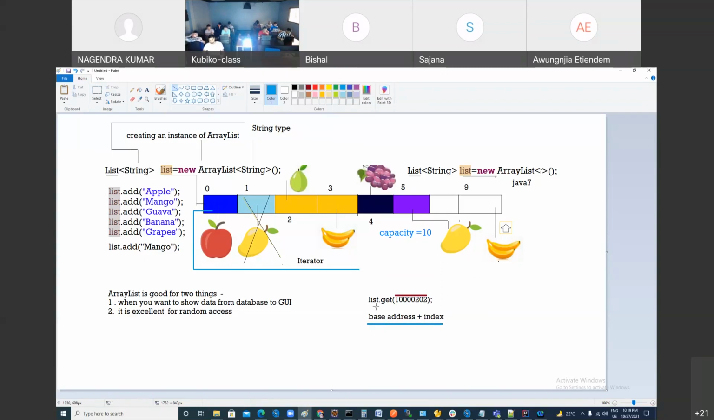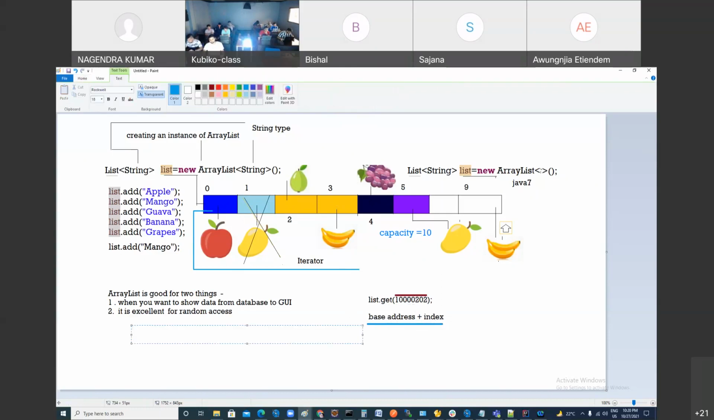So when you say list.get, it takes the base address and adds the index or offset to it and retrieves the element. So if you can jump to the element and fetch it in one operation, then it is called constant time. Constant time means, Sajana, the operation does not depend on the number of elements, and this we represent with the help of this notation. This is called Big O notation.